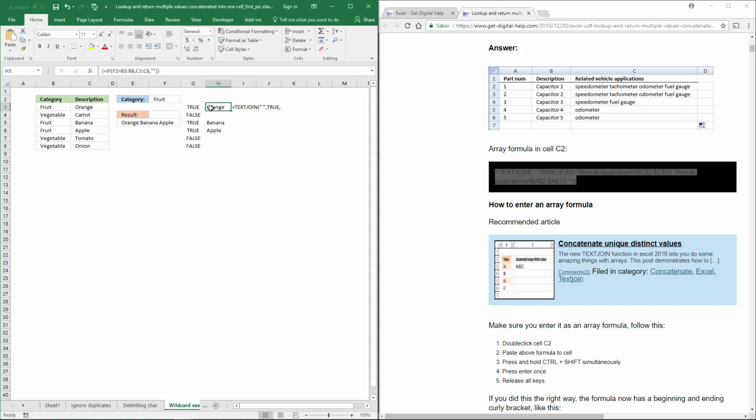and I'll copy that array and put it here, and I don't need the equal sign, and then an ending parenthesis for the TEXTJOIN function, and now enter this as an array formula. And here the values are.